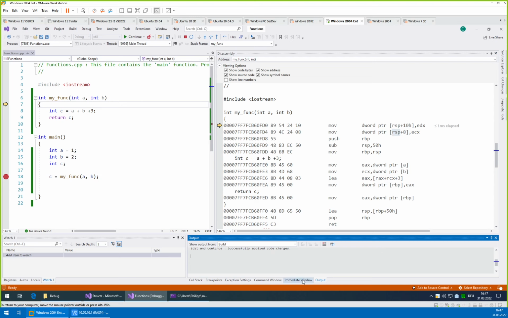So if we take a look here at the RSP, if we get the value of memory that RSP points to, we see that the stack pointer points to a memory location which contains the address in our main function, line 18. That's the right line here.